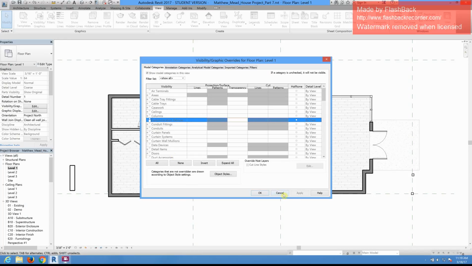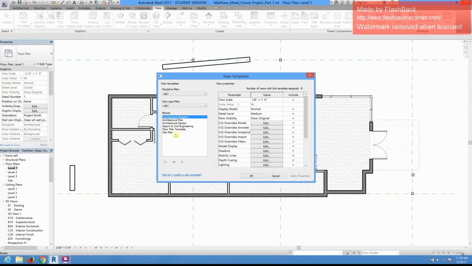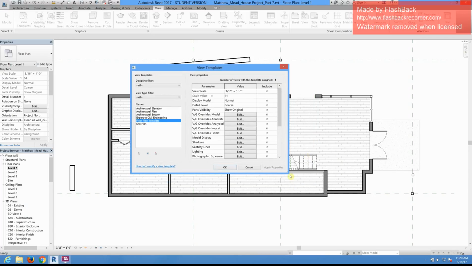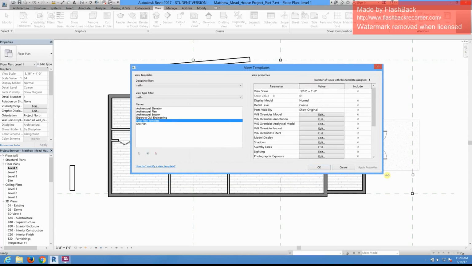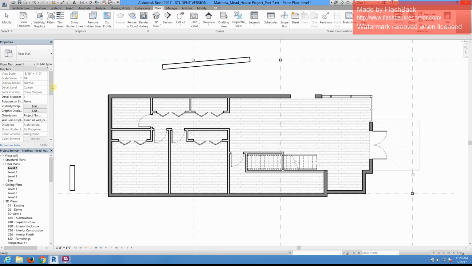So let's see, I'm going to go up to, instead of going over to visibility graphics, I'm going to go to view templates, and I'm going to go to manage view templates. And if I go over to my floor plan template that I just created, I can go through and I can actually start to manipulate other things should I want to do that. For now, I'm actually going to go back and I'm just going to go to none just for a few minutes.